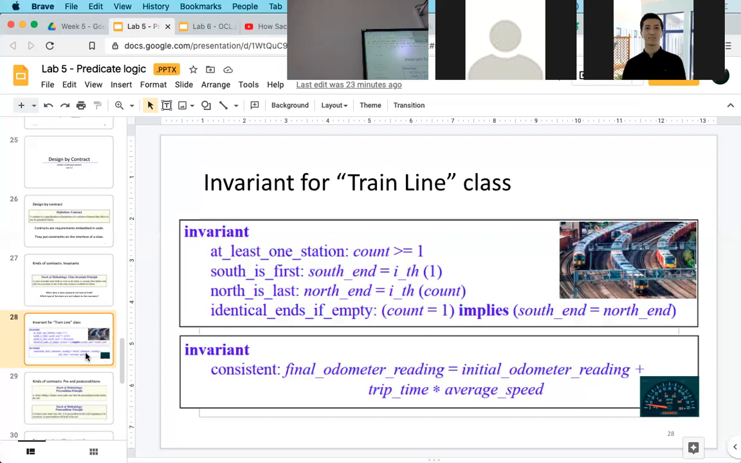And then you are saying that south is first, north is last. That the south end should be the first station, the north end is the last station. This is another invariant you are declaring. Some rules, right? So basically, you're embedding some of the requirements inside your program. And now it becomes part of your code. Identical ends if empty. So basically, if there is only one station, then south end and north end are the same station. So both ends are the same. Okay.